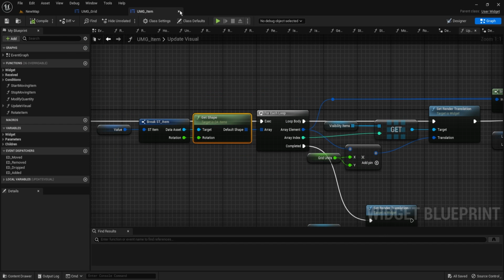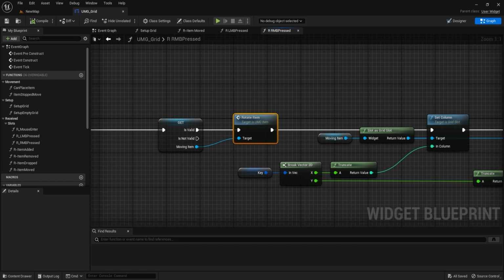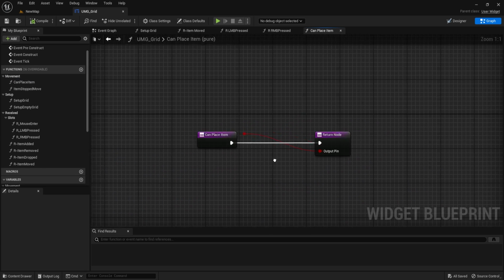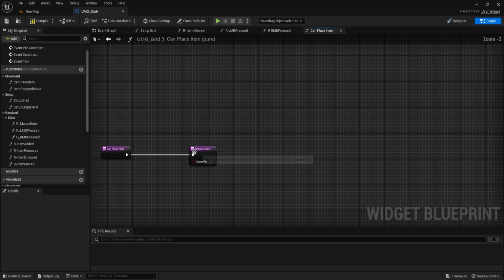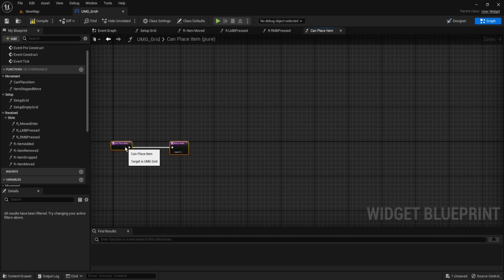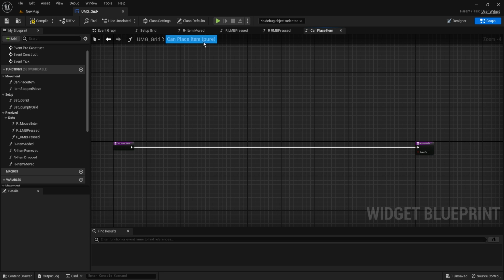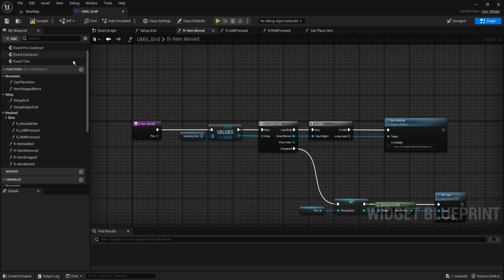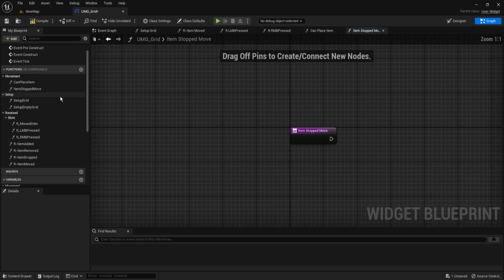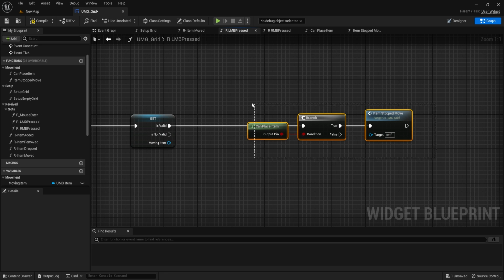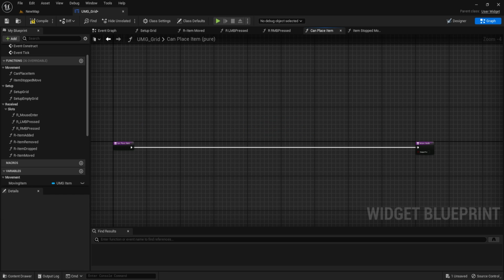So let's close this and close this. So let's go through all the functions one by one. Can place item we haven't done, and so let's start with that one. So can place item is what will allow us at the end of the day to say whether we can place or not our item in item stop move. No, sorry, in left mouse button down where we tell it to stop. So we need to check whether we can place the item there. So we're going to do just that.